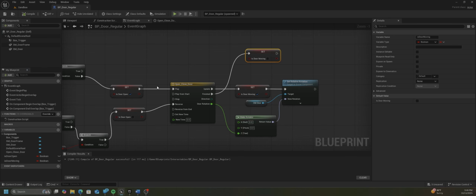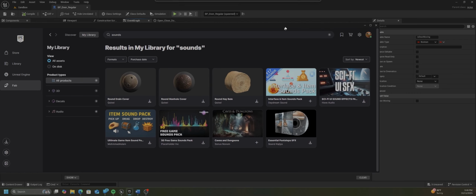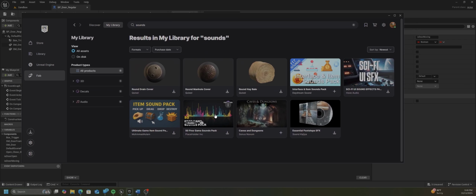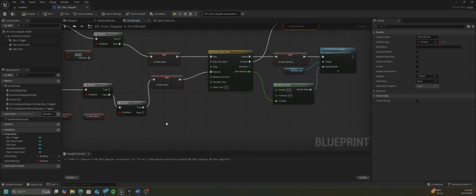Now we're going to go back into our blueprint, and one of the things you're going to need to do is go into Fab. I recommend getting this free game sounds pack, and I'll have it available down at the bottom of the comment section. It has some door opening and closing sounds that we're going to use, as well as some other sound effects. If you haven't already done it from watching some of the previous tutorials, go find this.